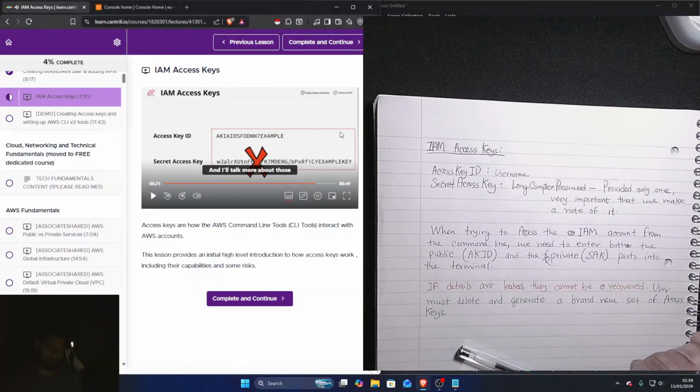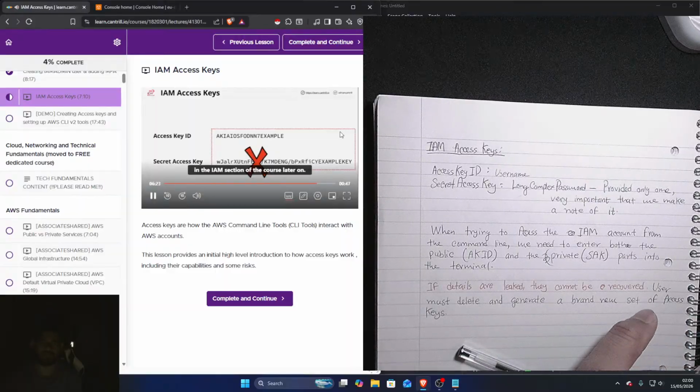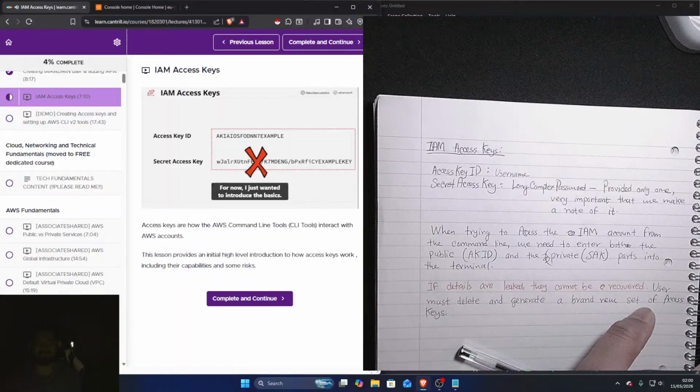So the IAM users are the only ones that use access keys. And I'll talk more about those in the IAM section of the course later on. For now, I just want to introduce the basics. It's security related, and I want you to understand how it works from the offset.